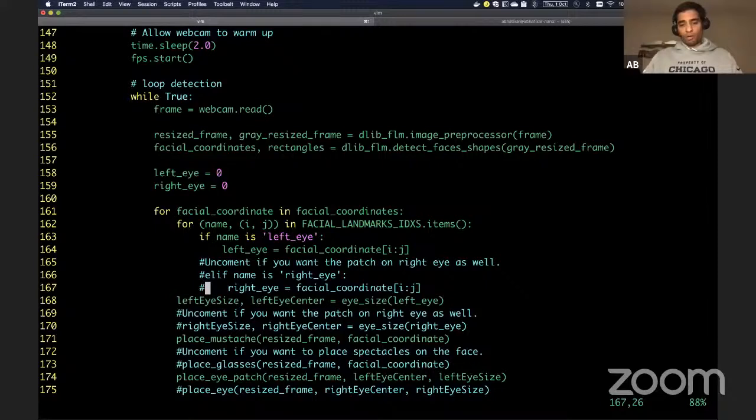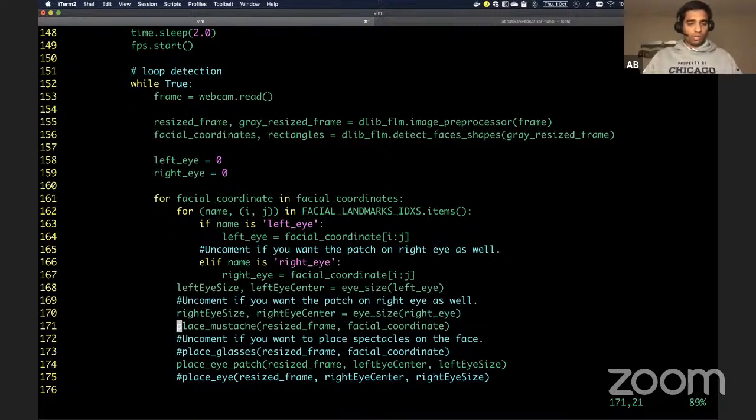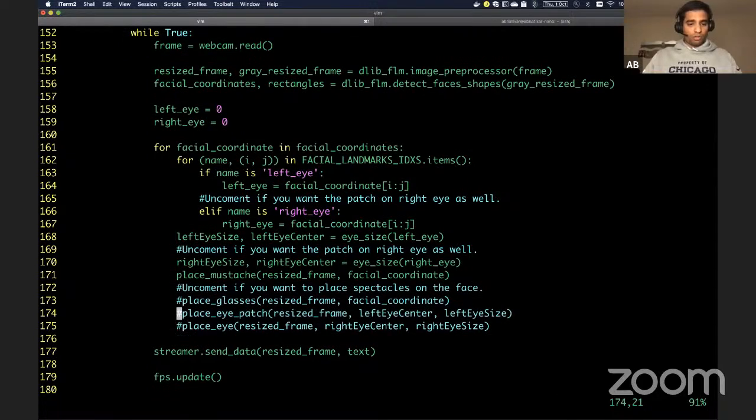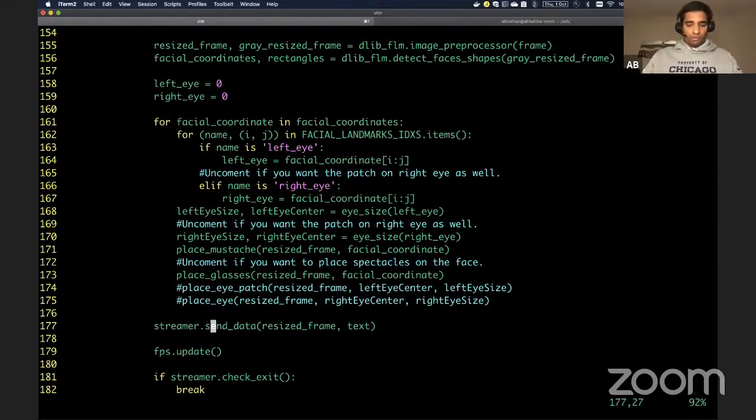Another exercise I'm going to do here live is remove the eye patch and try to put glasses on top. For glasses, I have to uncomment both of this code because the glasses go on both eyes. You uncomment this code, you comment this code, and you uncomment this code. That way you will be placing glasses. We are sending the coordinates where the right eye and the left eye reside, and let's see what happens.